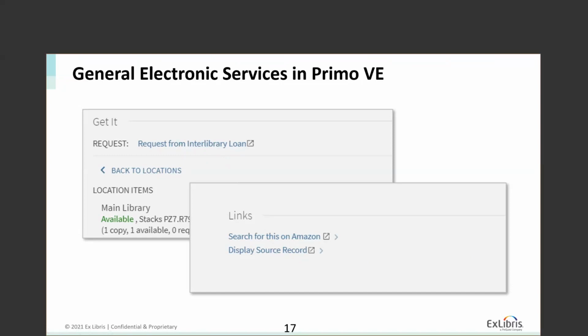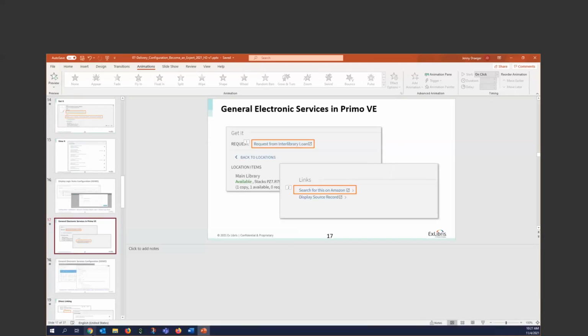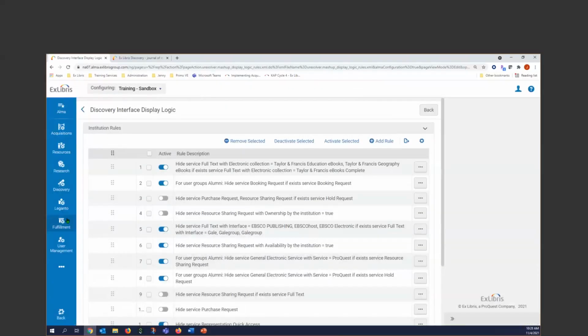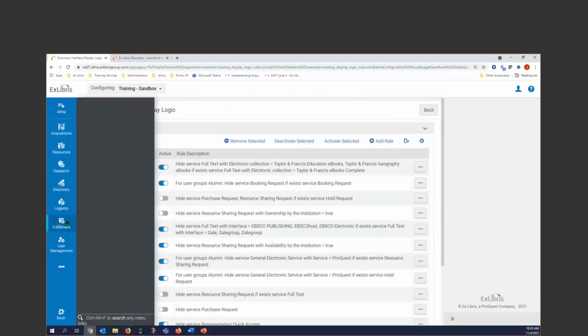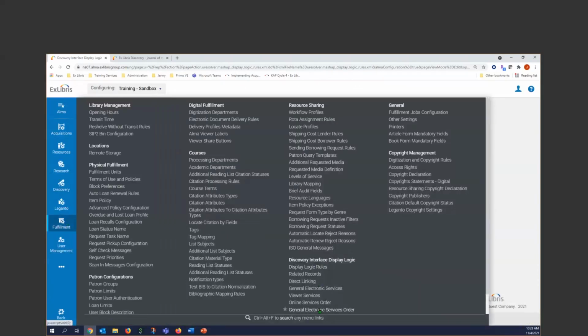Now let's go take a look at where these are configured. And we're back here in configuration, still under fulfillment. And we're going down to the general electronic services. Here we go.